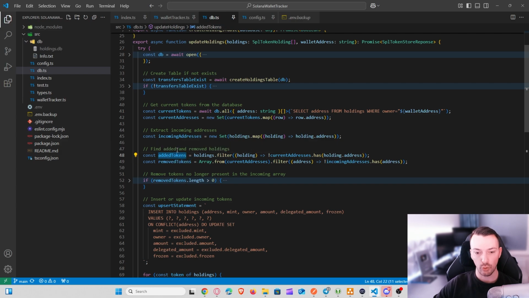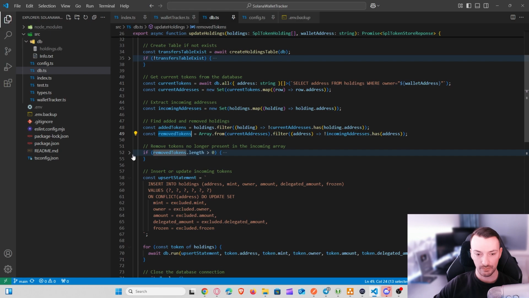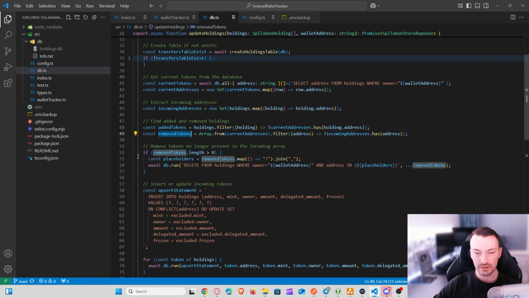So now we know the tokens that are added and we know the tokens that are removed. So the removed tokens, first we need to remove them from our database, and that's what we do here. We check if we have removed tokens, and if so, we remove them from our database for this wallet. So in our database, we no longer track tokens that this wallet is no longer holding.